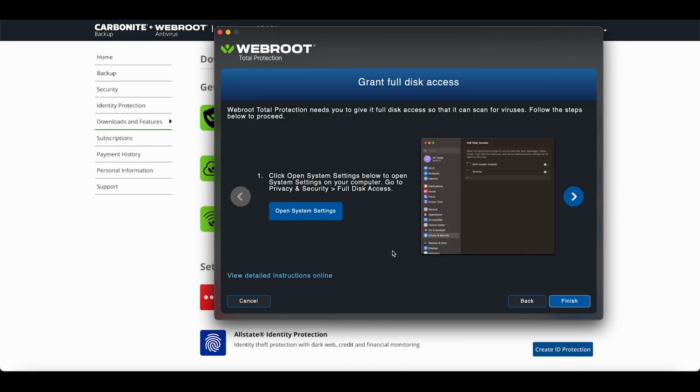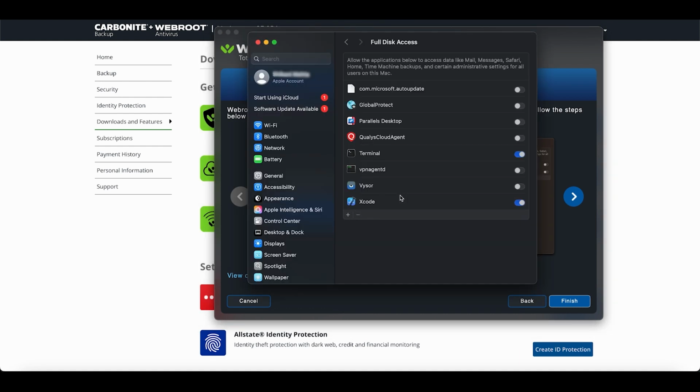In the next step, the Webroot Total Protection application will ask for Full Disk Access, or FDA, to scan for viruses. To enable FDA, click Open System Settings to go to the System Settings page on your computer.